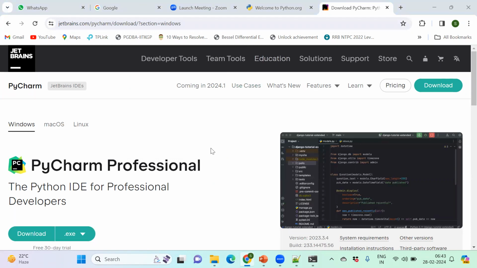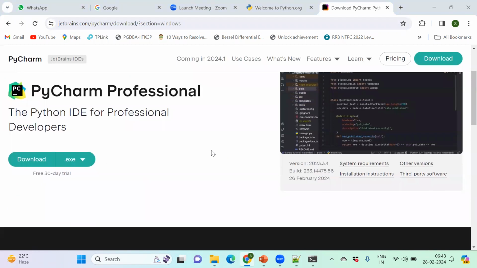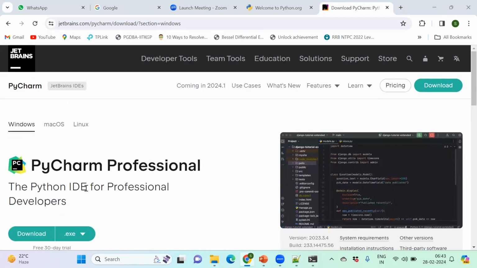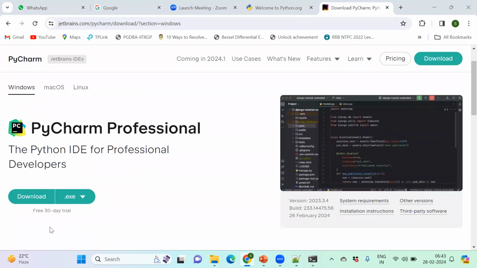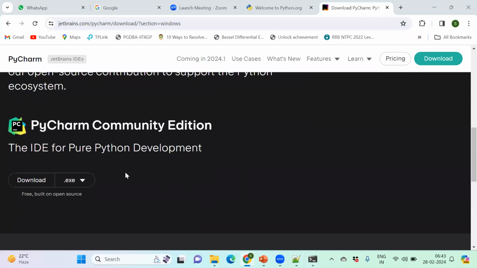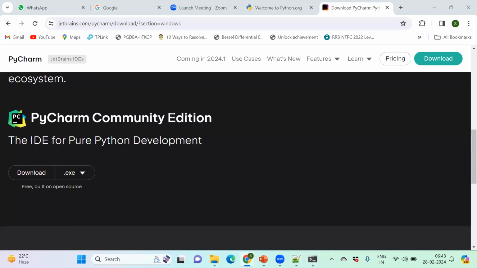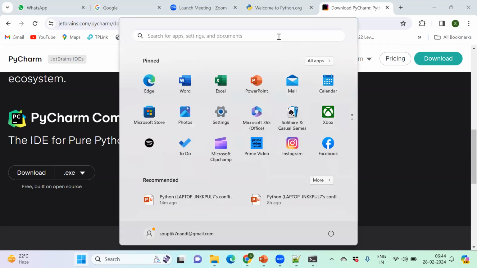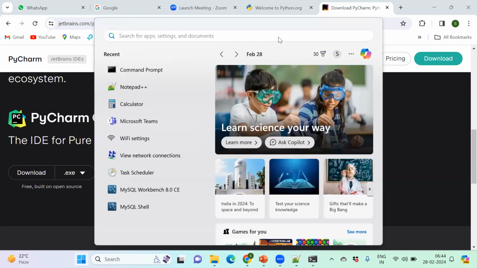Please install the same on your system. No need to install PyCharm Professional because it has a 30 day trial. So just scroll down a bit below to PyCharm Community Edition. Download this and install it on your system.